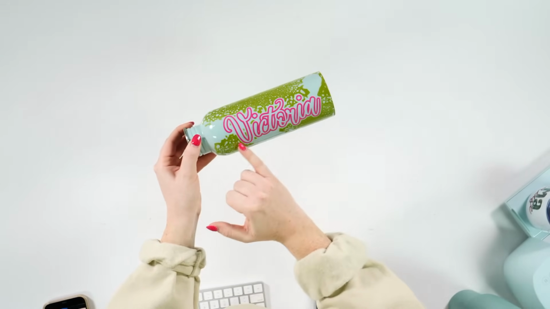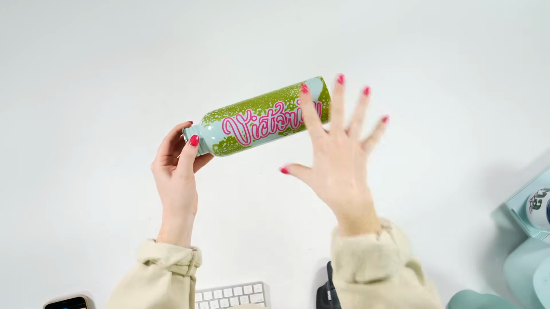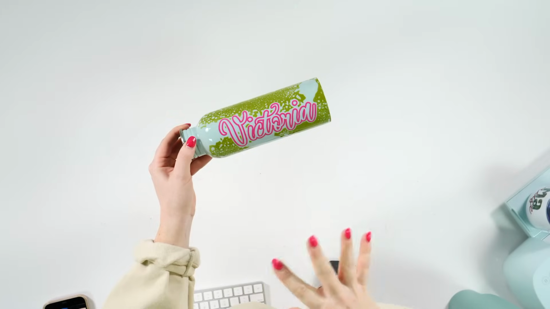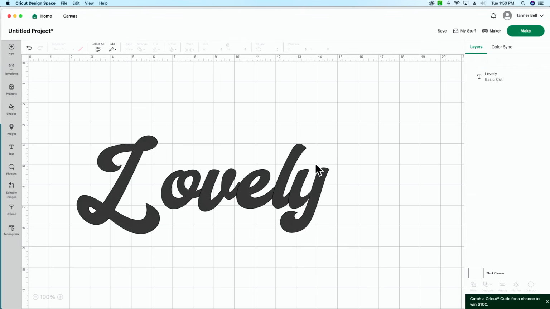So this is basically where you take a word and we're going to slice out the middle of the letters to give us this really cool outlined effect. Okay, so let's go into Design Space. And this is actually a pretty good little font to work with.